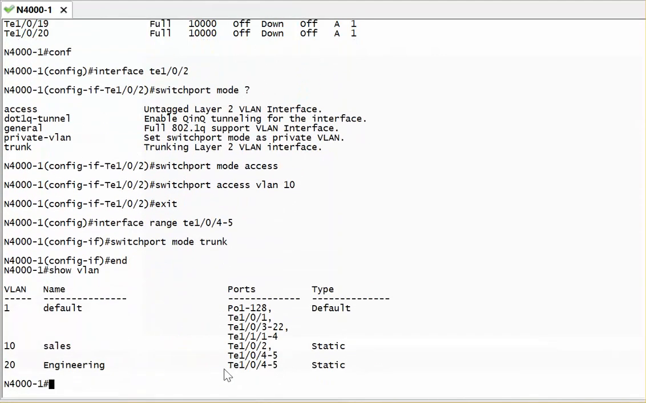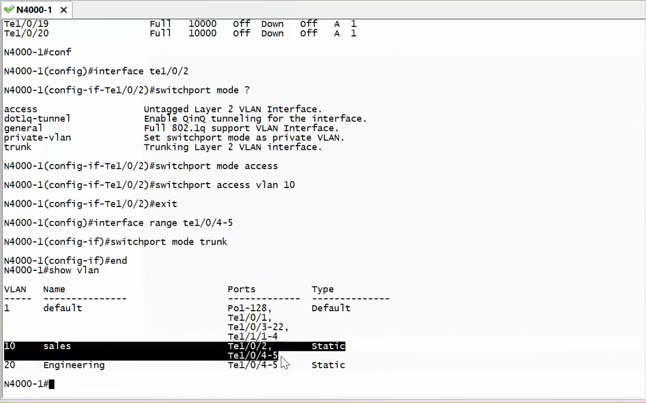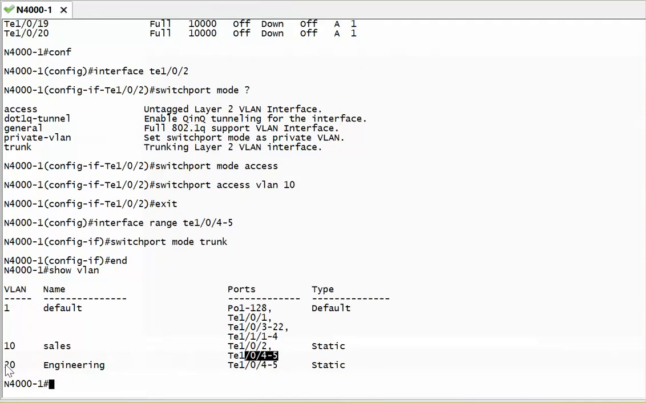So I check my VLAN again, show VLAN. You will notice that VLAN 10, which belongs to sales, has my port number 2, together with my trunk ports 4 and 5. My VLAN 20 also already has my 4 and 5, which are configured as trunk ports. So by default on N series, when you configure trunk ports, they are going to be part of all VLANs. They are going to allow all VLANs on that particular link.